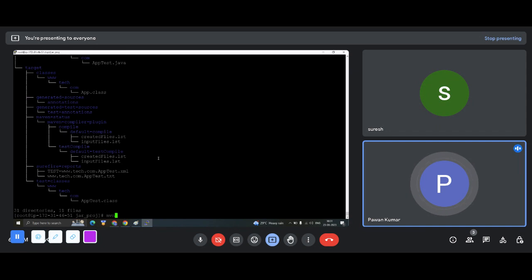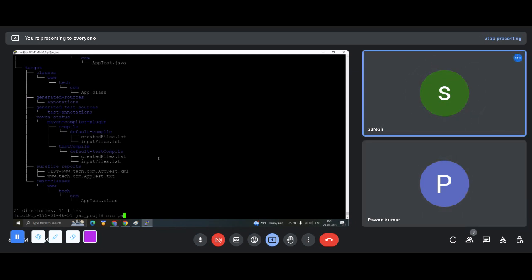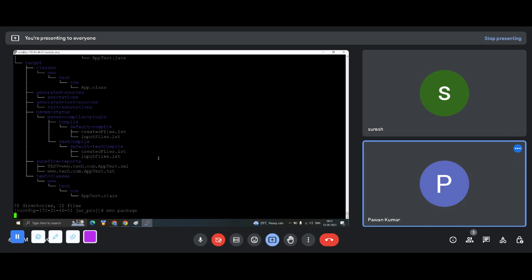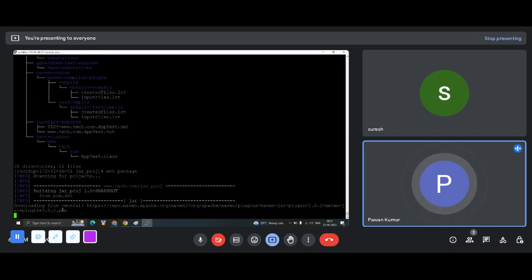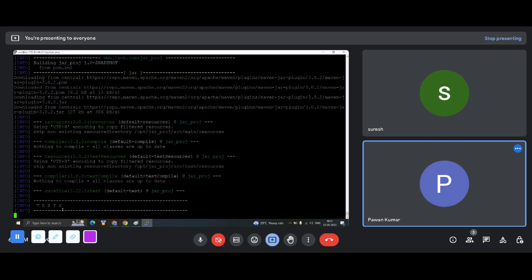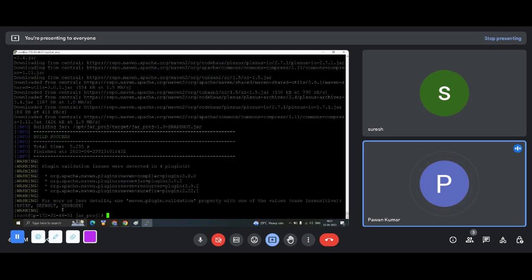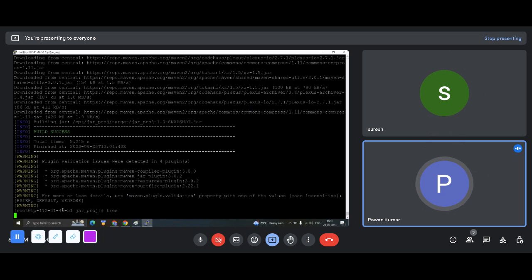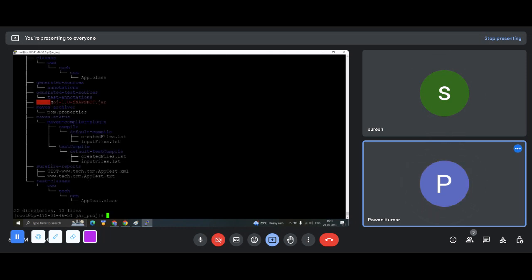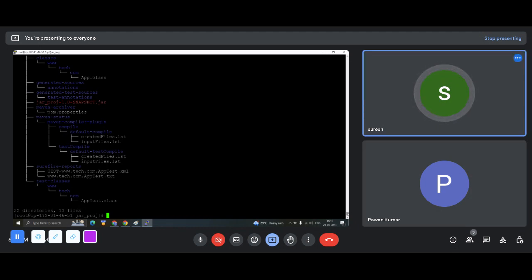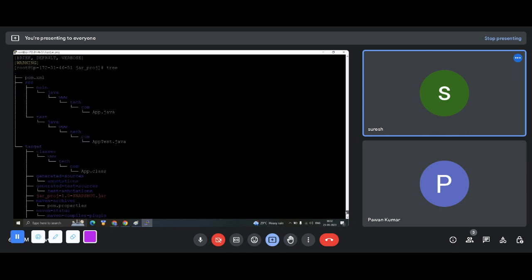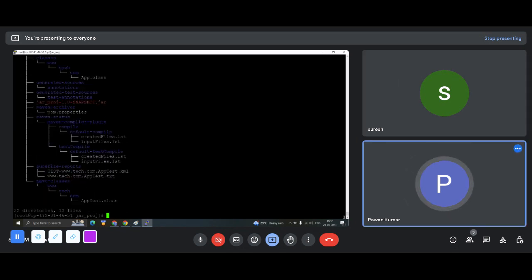Our next target is Maven package. We need to do the Maven package. If we do the Maven package, it will package the application. Basically we are going to get the artifact here. If I show you a tree here, see, this is generated here. This is our artifact here.